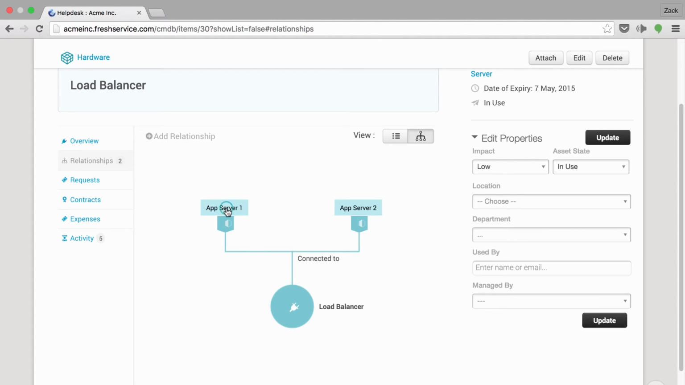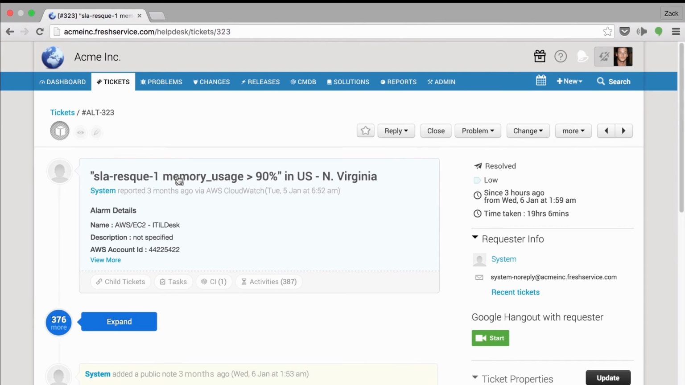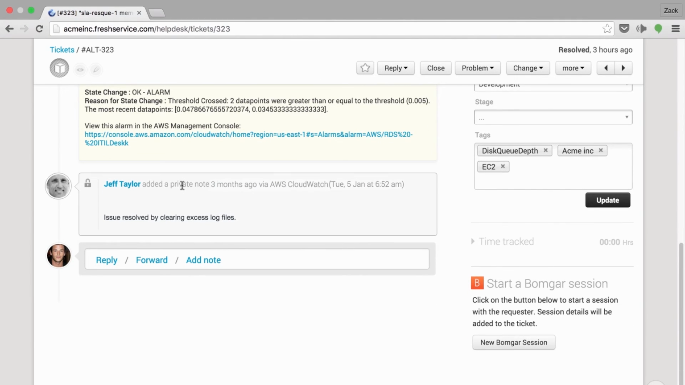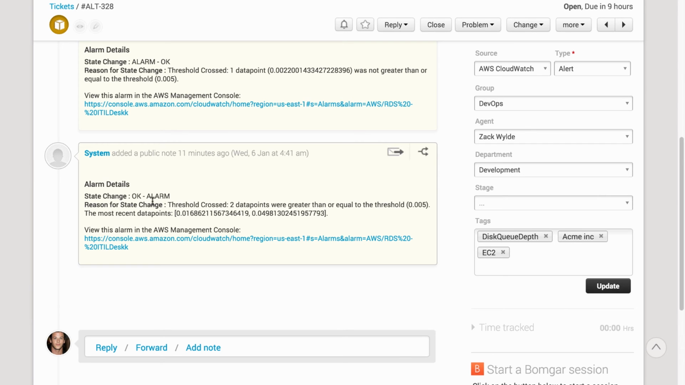The admin then checks the recent history of the server and notices that a similar alert was raised 3 months ago. He goes through the ticket logs to find out what caused it and how it was resolved. Turns out there were too many log files, causing the server to almost run out of memory. When he checked, he noticed that it was the case this time too.